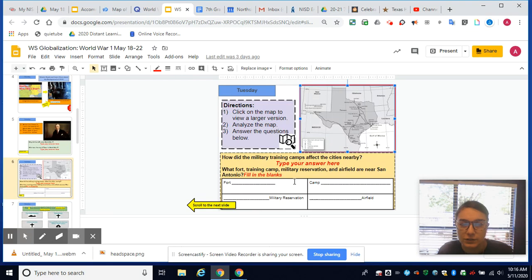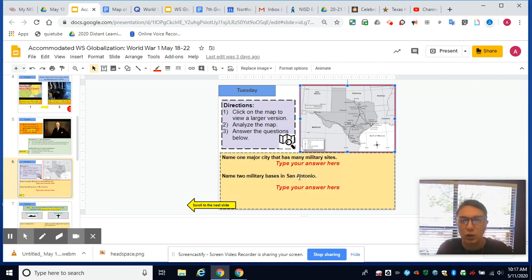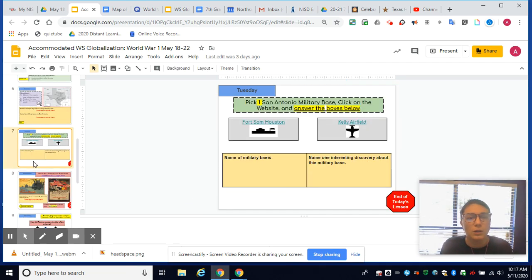So here's the difference. Students would answer, how did military training camps affect the cities nearby? And what fort, training, military reservation, airfields were near San Antonio? So this is the regular slideshow. In the accommodated slideshow, they're just going to name one major city that had many military sites, and then name two military bases in San Antonio. So that's the accommodation between the two.